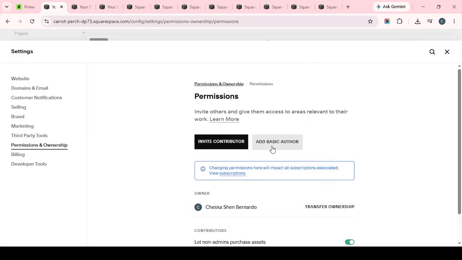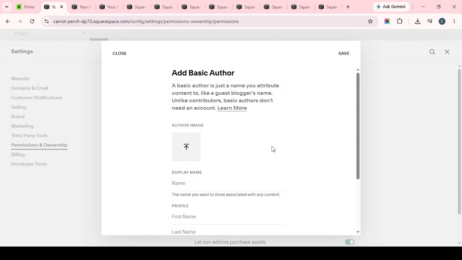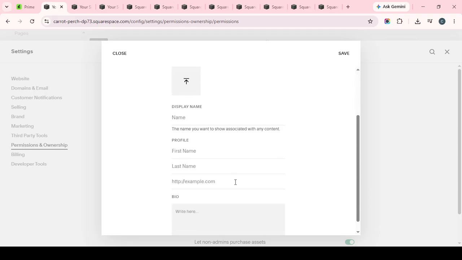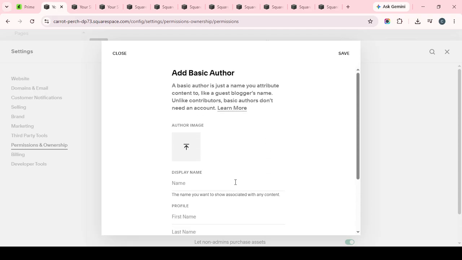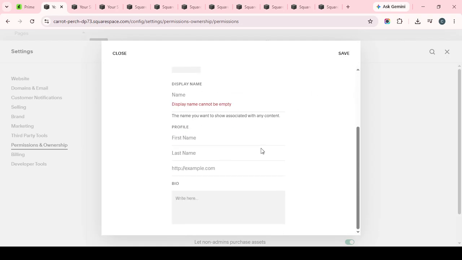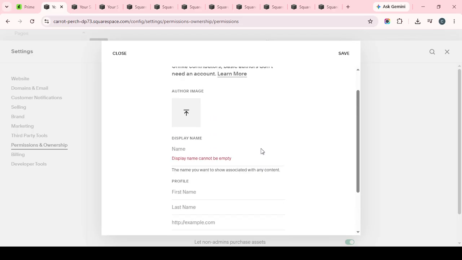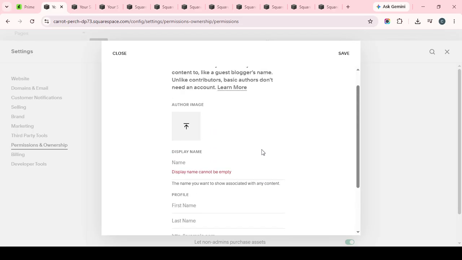After entering the user's details, you'll need to assign the right permissions. You should see a list of roles or access options, usually presented as checkboxes. Review these carefully and select the boxes that match the level of access this person should have. For example, you might see options such as editor, store manager, or billing. Choose only what's necessary for their responsibilities.